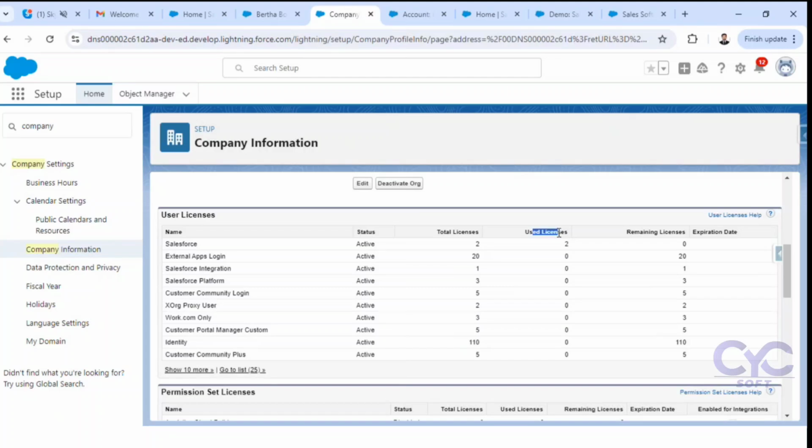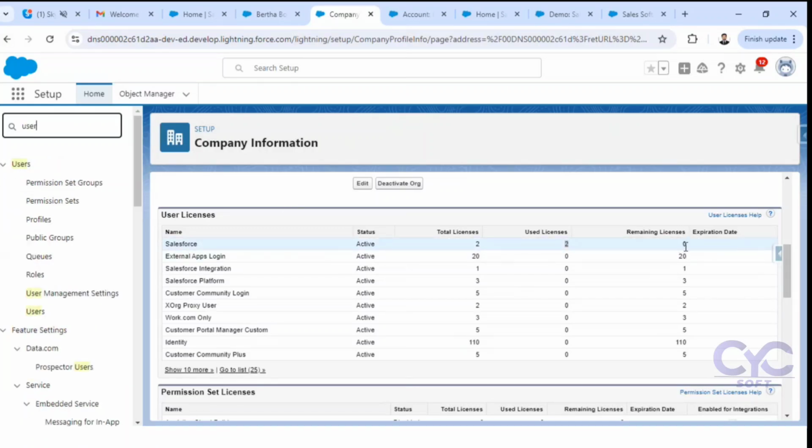Used licenses, see here. Yesterday, while creating the developer account, whatever details I gave to log into Salesforce, that is one license, and the other license is for a test user I have created. So how do we create the test user? It comes under the user management topic. Let me show you. Total remaining licenses are, see here, 0 licenses.